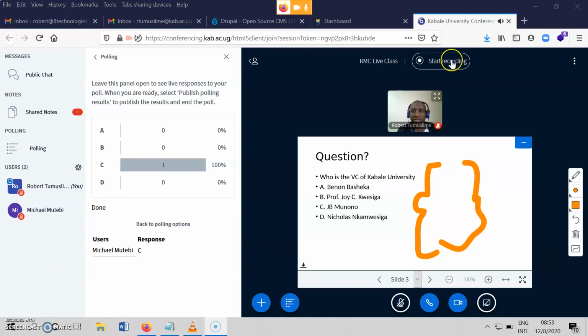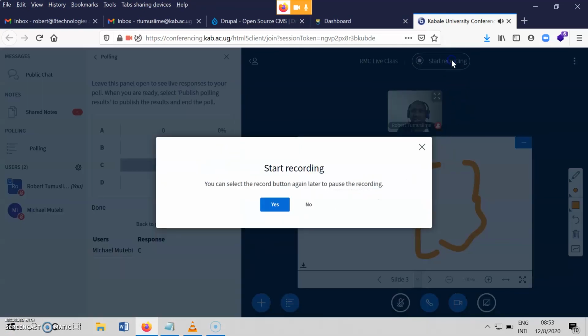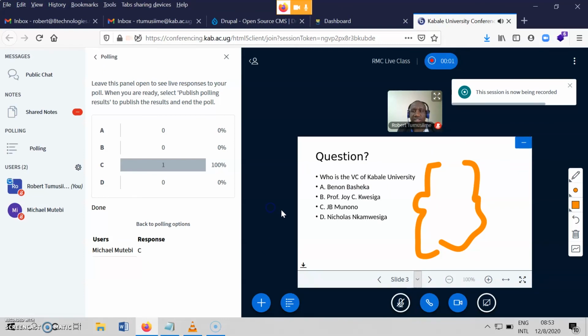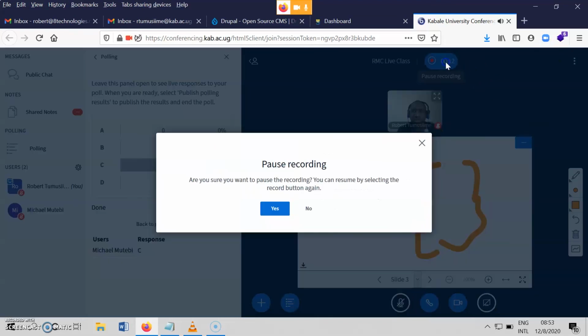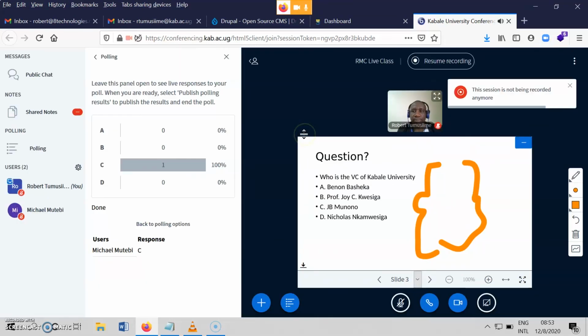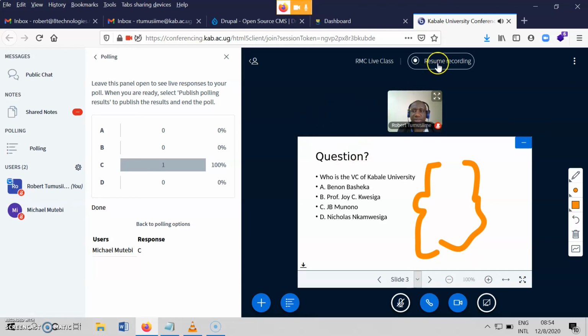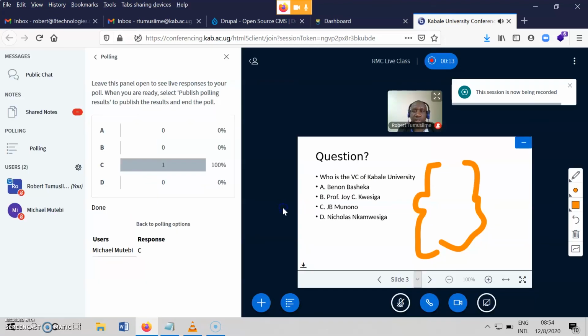Lastly, you remember we have recording here, so you can start recording your live class. The moment you start your class, we should have started with that. You start recording, and then as you go on, you record. If you have a break, you can pause the recording. Then the recording will be paused, and you should be able to resume it once you're back after maybe troubleshooting something. You resume the recording, then teach.